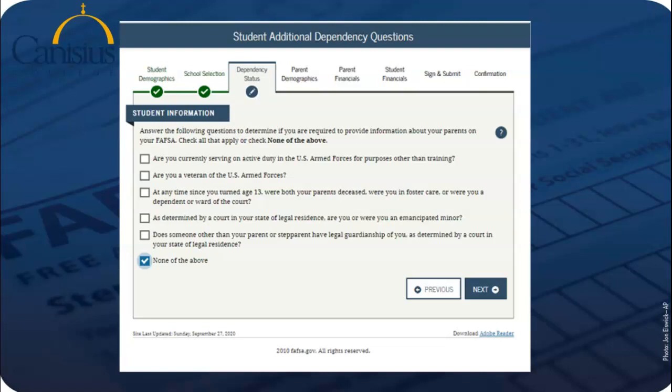Next, FAFSA is going to ask you a few more questions regarding your dependency status. If you do not meet any of the criteria listed here, you are welcome to click none of the above, just as I have done so.